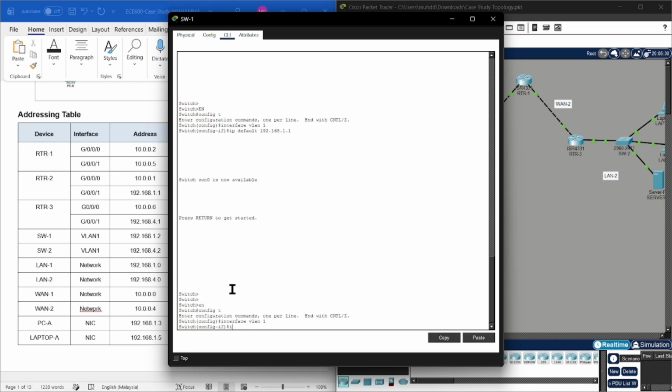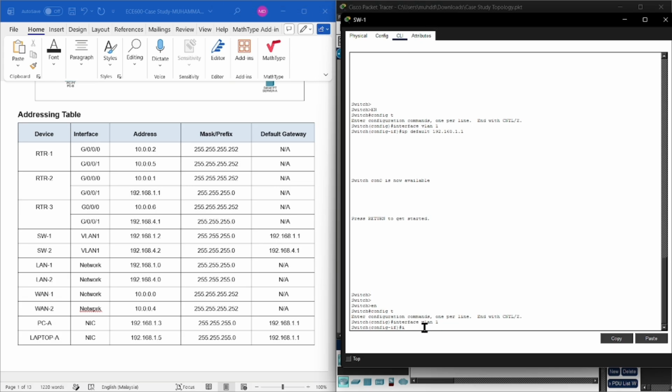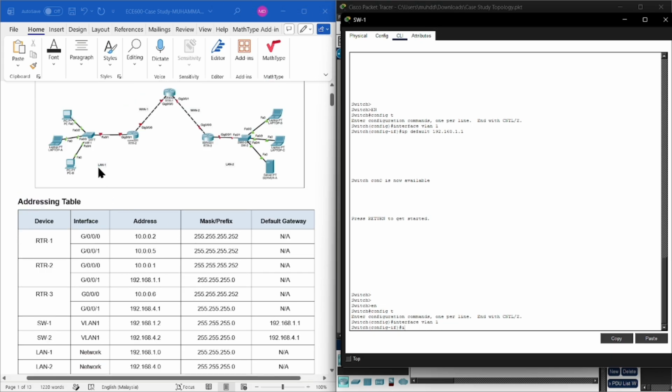Then we need to input the default gateway for VLAN 1. In the topology, the LAN 1 is this one, the address. We know that VLAN 1 on S1 connects to router 2 G0/1. The address of router 2 G0/1 is 192.168.1.1, so it becomes our default gateway. So IP default-gateway 192.168.1.1. Then just enter.